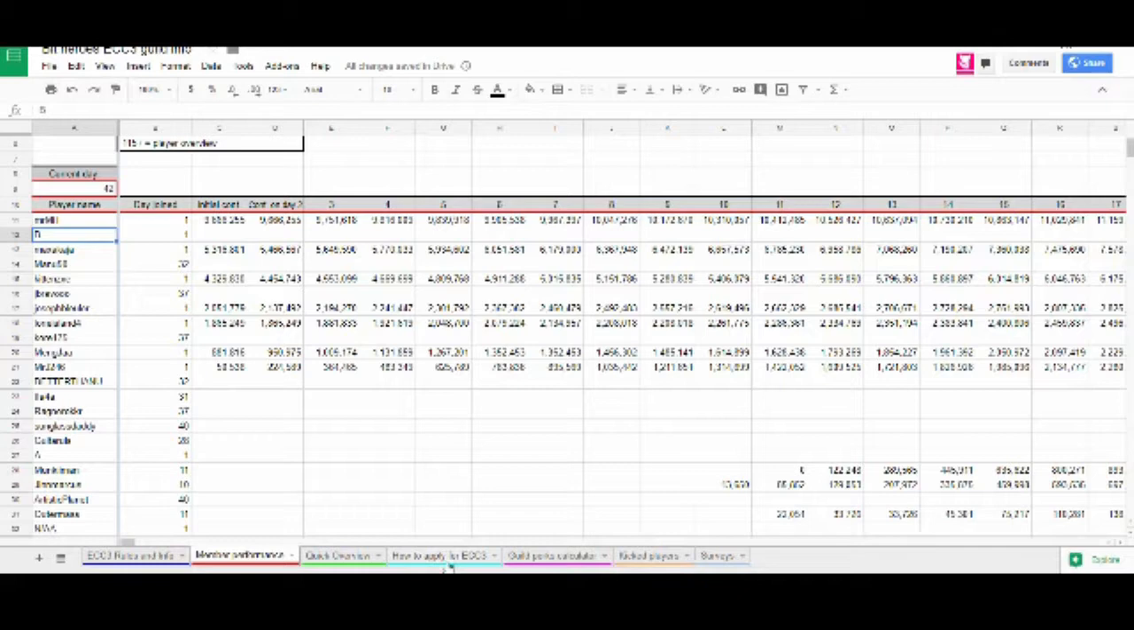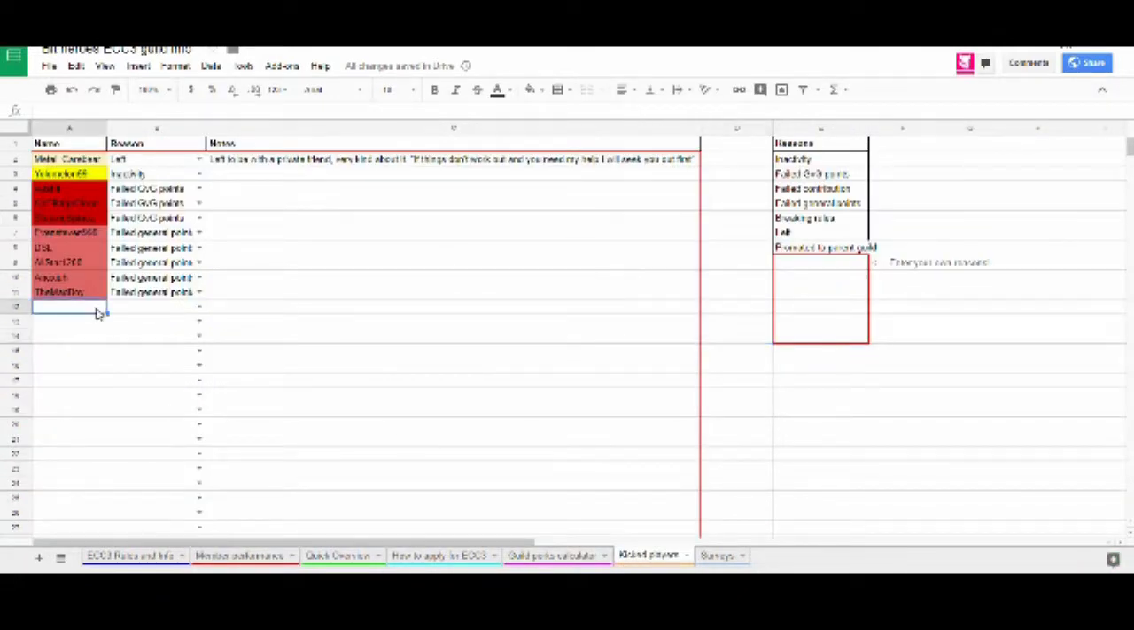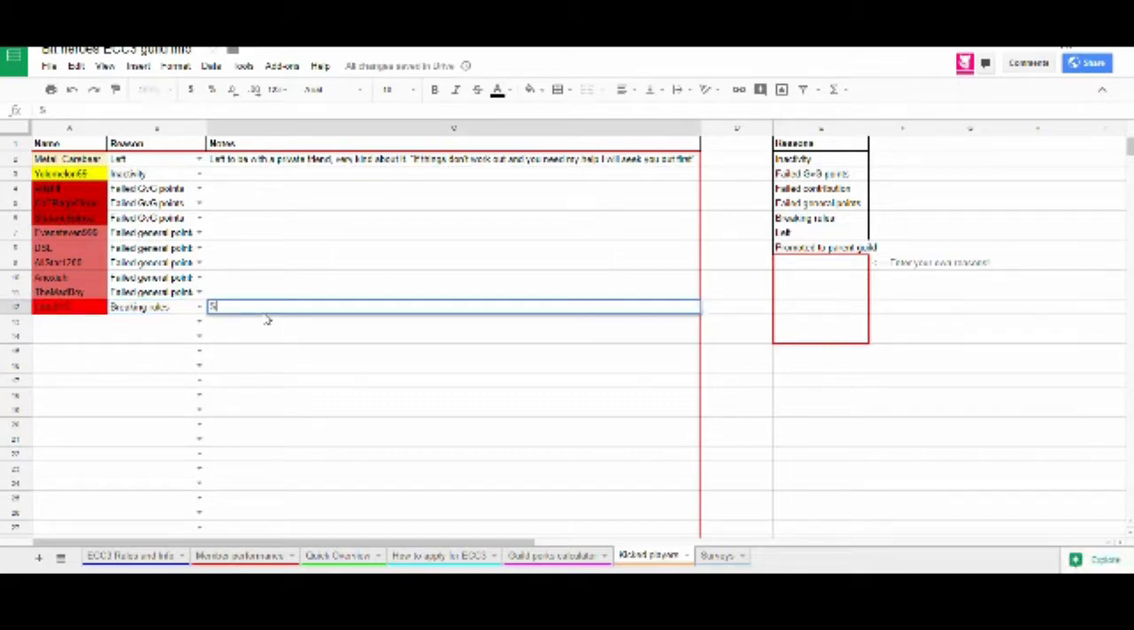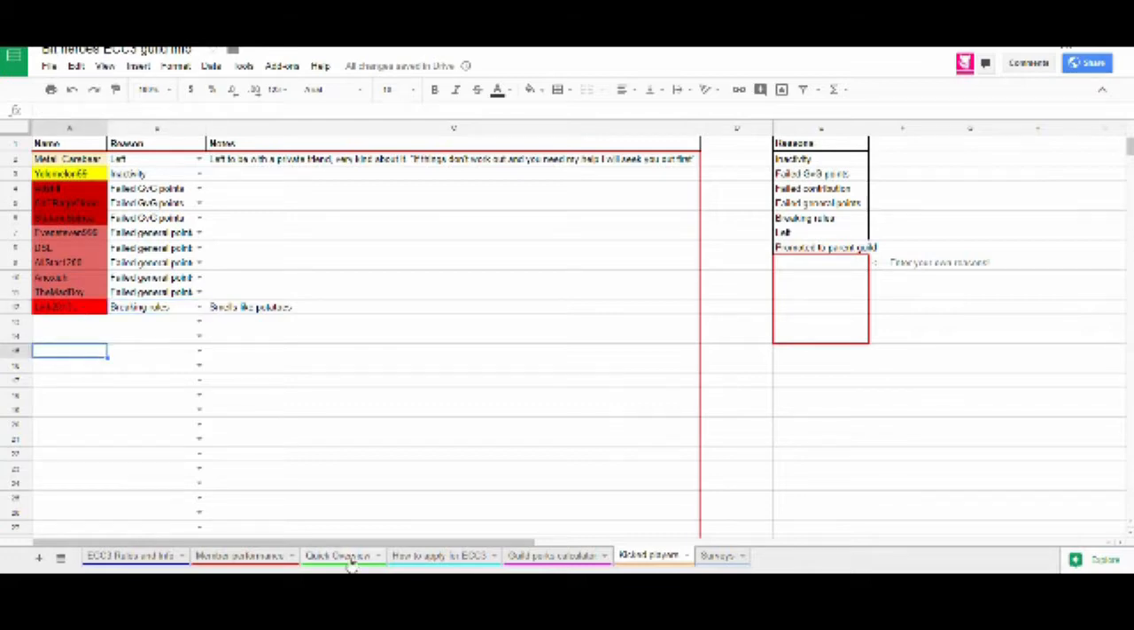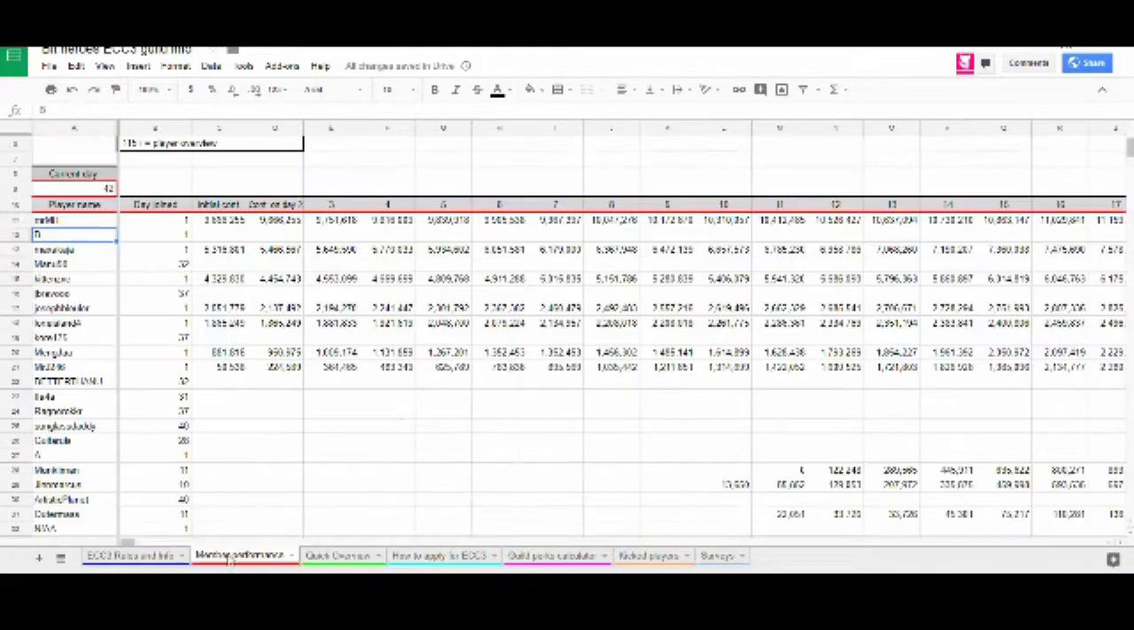So we've done that, but we also need to go under kicked players and give a reason why Link 2012 was kicked. So we will paste his name and then let's enter a reason. Let's say he broke the rules, because smelling like potatoes breaks the rules. Smells like potatoes. So there we go. So now we have him kicked, we have that information stored, and we have this new slot open.